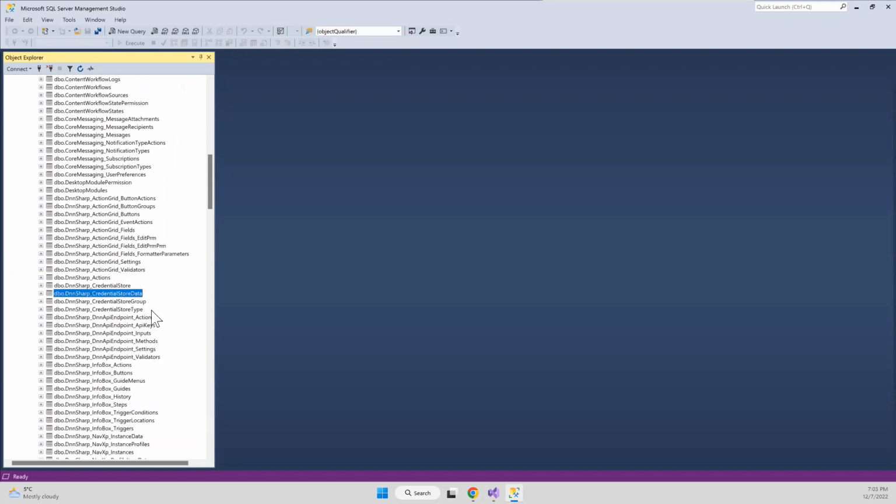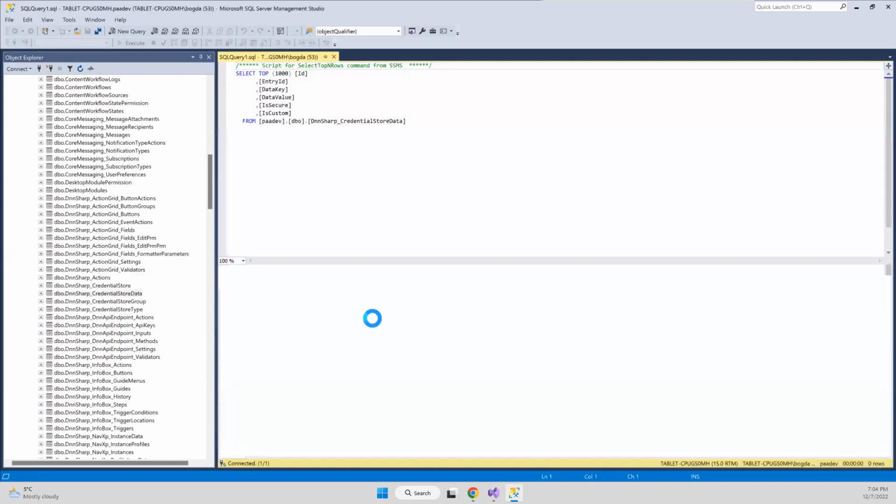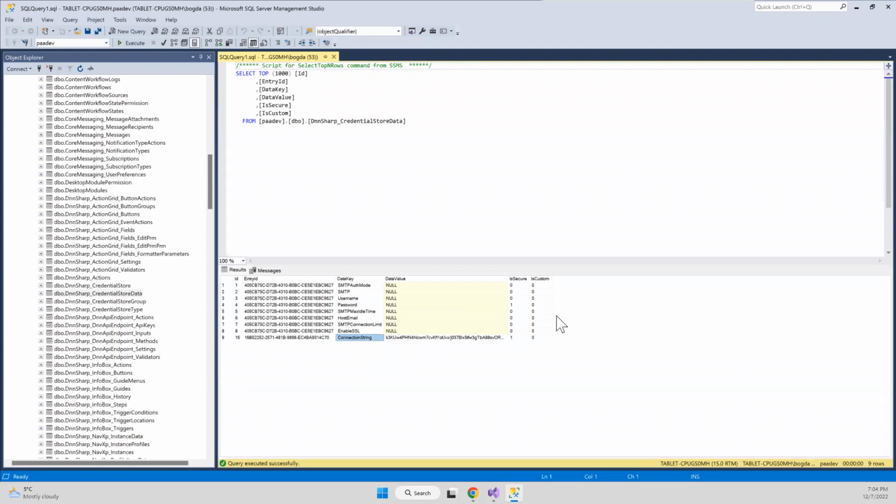So if we look now at the data table where all the properties of credential are stored, we'll get to see that actually this is the connection string, and you see in the database it's stored securely. So there is no way for somebody just having access to the database to decrypt this string here. You need to know the decryption algorithm, which only lives in code.